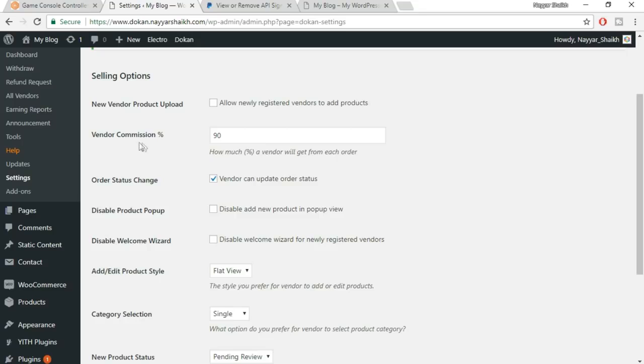The second one is vendor commission. It is set to 90%. Make sure to keep this as 90%. What does this mean? Suppose a vendor is selling a product for $100 and there is a purchase made by the customer for that $100. The vendor or the seller will be getting 90% of the price of that product, and you will be getting the remaining 10% as commission, because you're creating this website and doing all this work. If you want to change these percentages, you can do so.